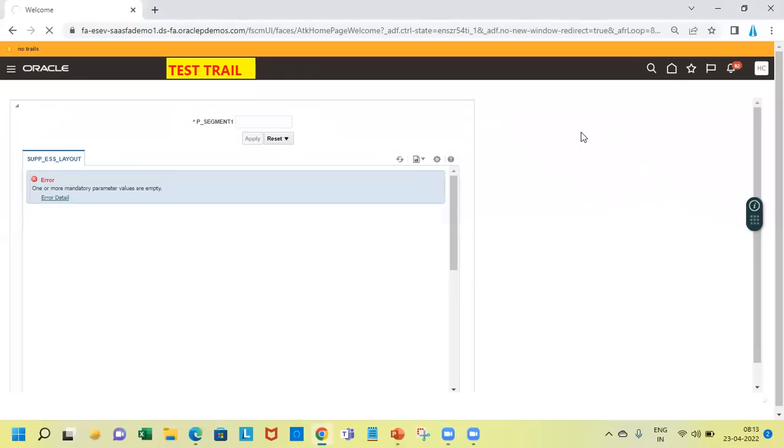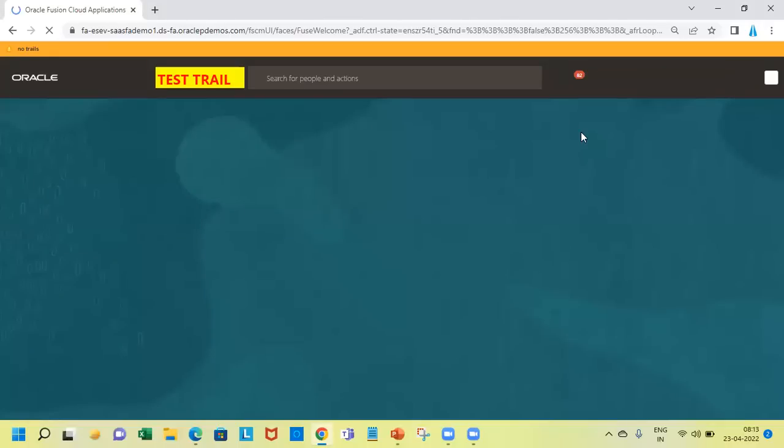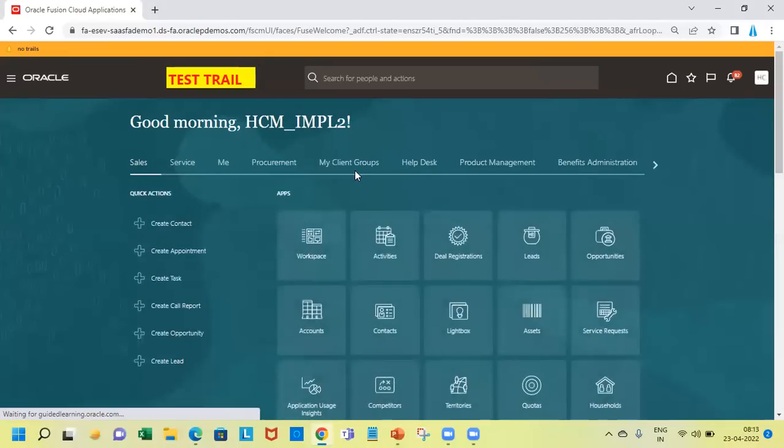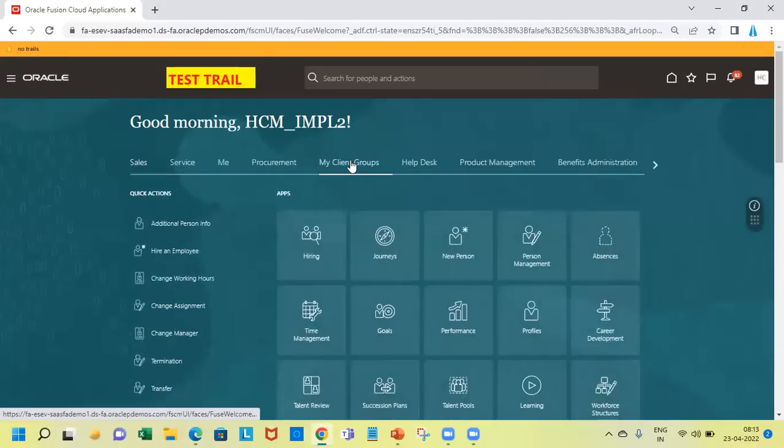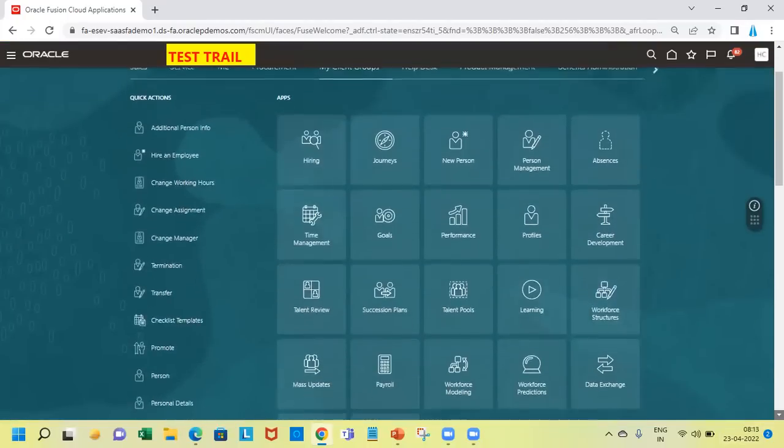So from the home page, we go to My Client Groups, and from My Client Groups, we'll go to Workforce Structures. Now you can also go to the Functional Setup Manager, which is the setup and maintenance. And from there, you can search for position, job, and all that, and you can do it from there also.